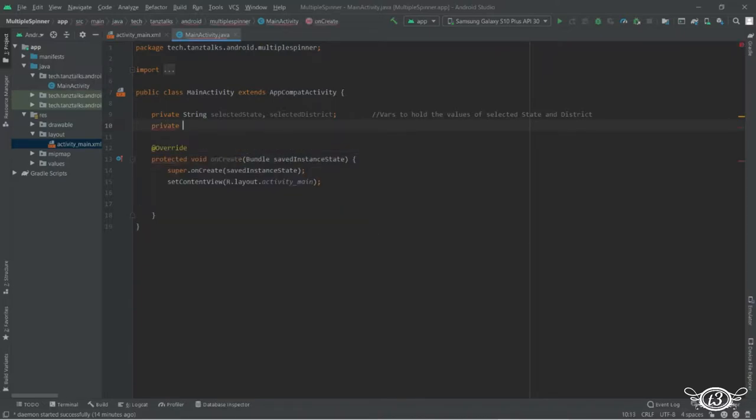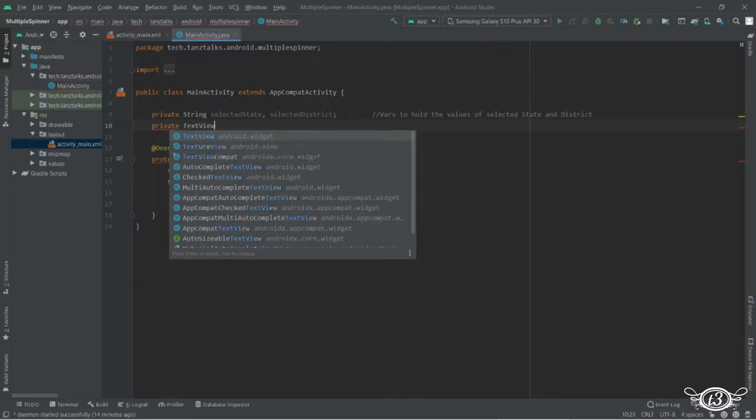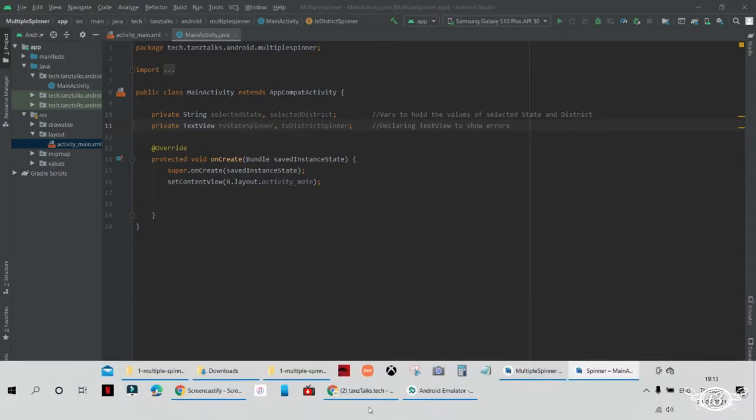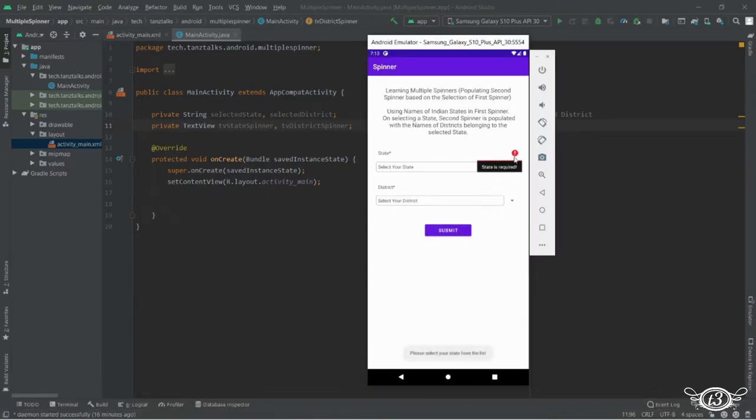Then I will define the text view, because we cannot set the error messages in the spinner, so we will use the text view instead to display the error. And to use the text view, we'll have to import the text view class. So I'll just click here and it will import. Alright. As you can see, we are going to use the text view for displaying the error.